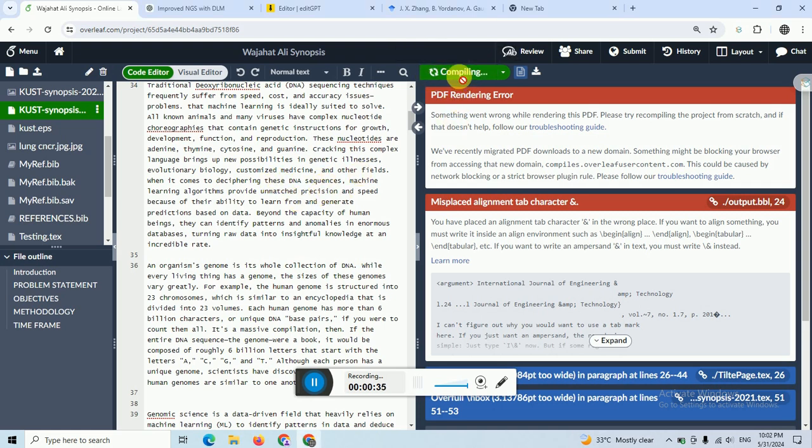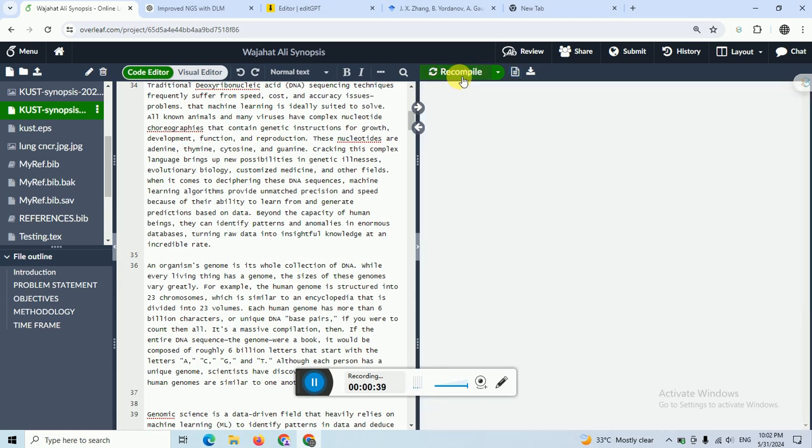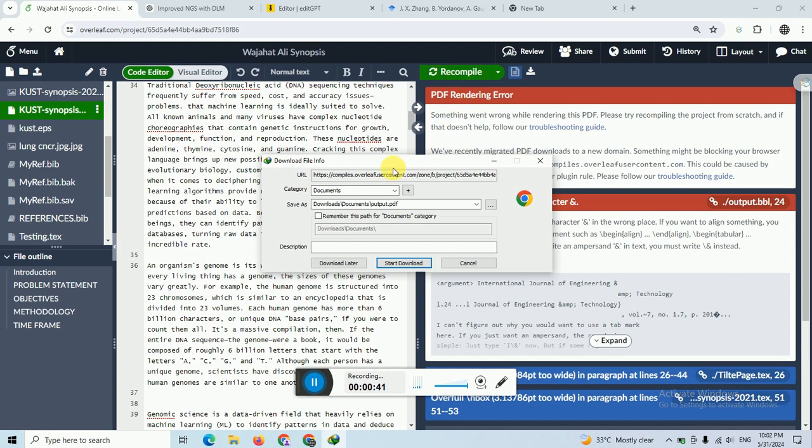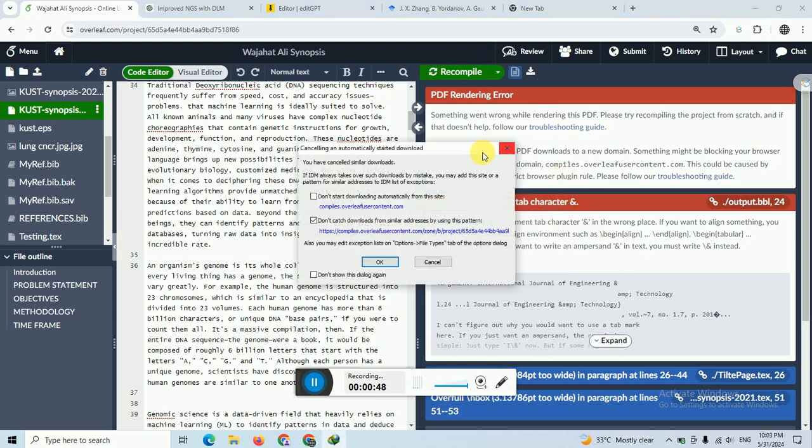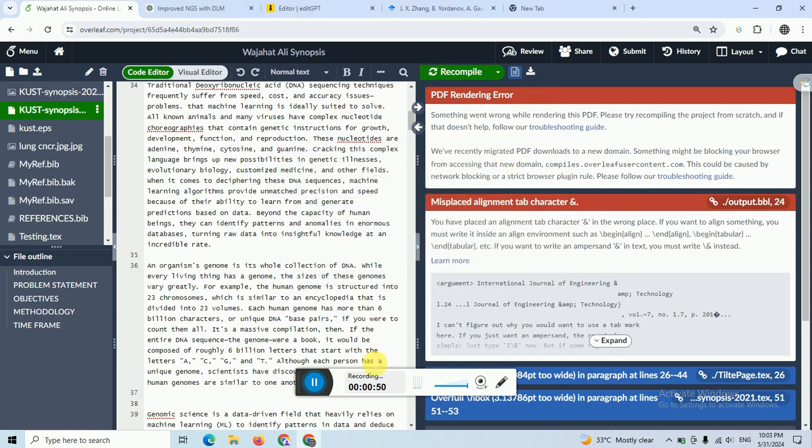So for example, I just want to recompile this project, so it is rendering me PDF download manager error, you can see here. So I just don't want to download it, and you can see these are the errors. So what could be the cause of this problem?